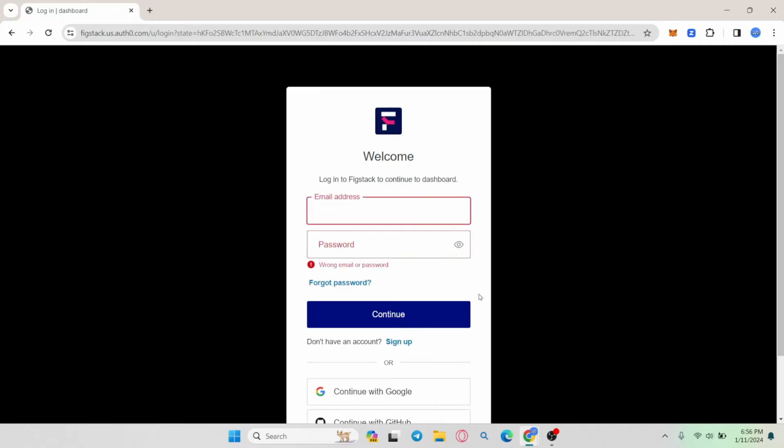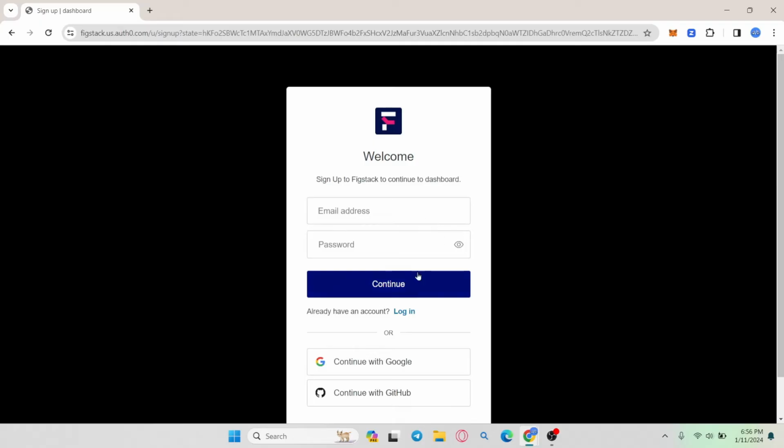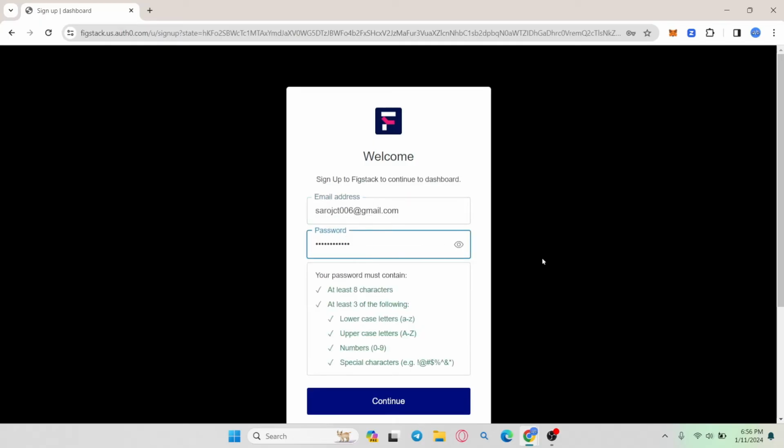Now from the login portal, click on Sign Up underneath the Continue button and you will be taken into the sign up page once again. Type in your desired email address followed by your password and then click on Continue.